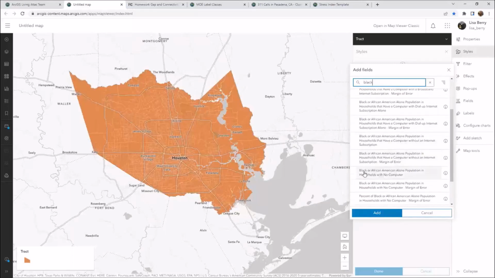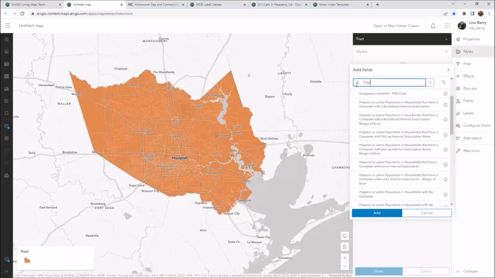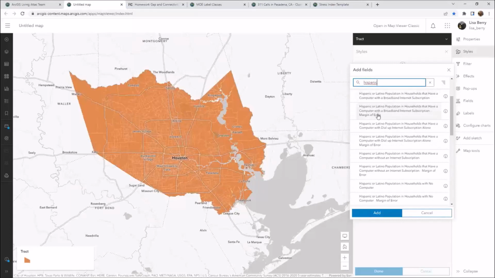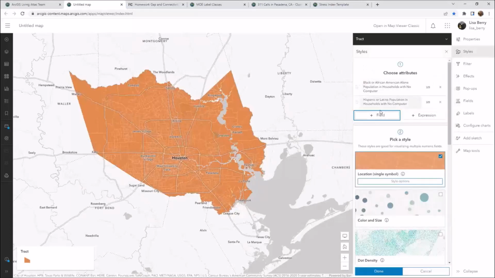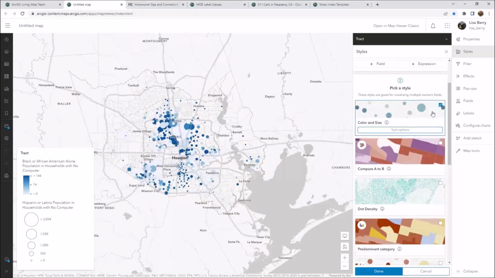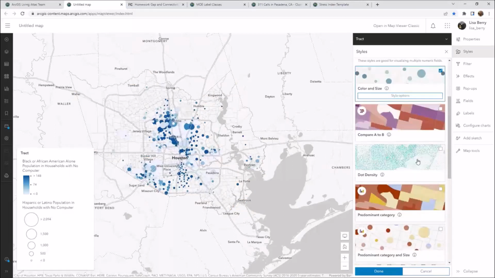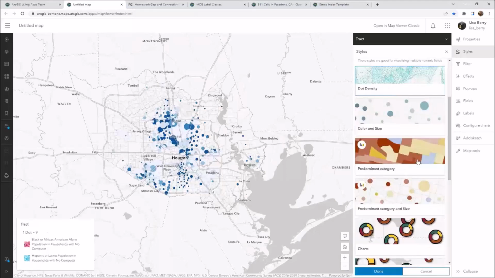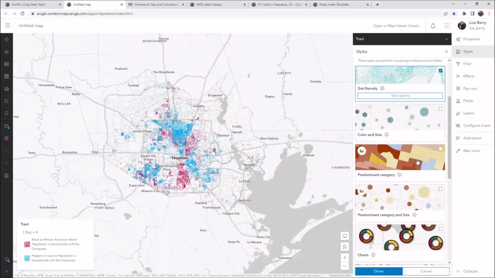First, I'll start with the Black or African American population without computers, but I also want to find the Hispanic population that don't have computers. I can simply add those 2 attributes, and Smart Mapping is automatically going to recognize that those are 2 numeric attributes and give me options that are suitable. Now, one of my favorite styles when mapping 2 total counts, such as this, is dot density.